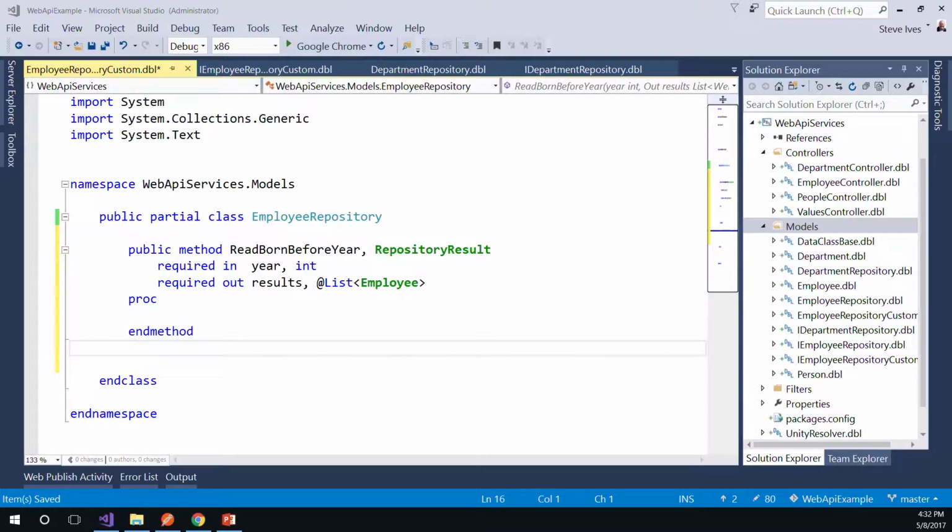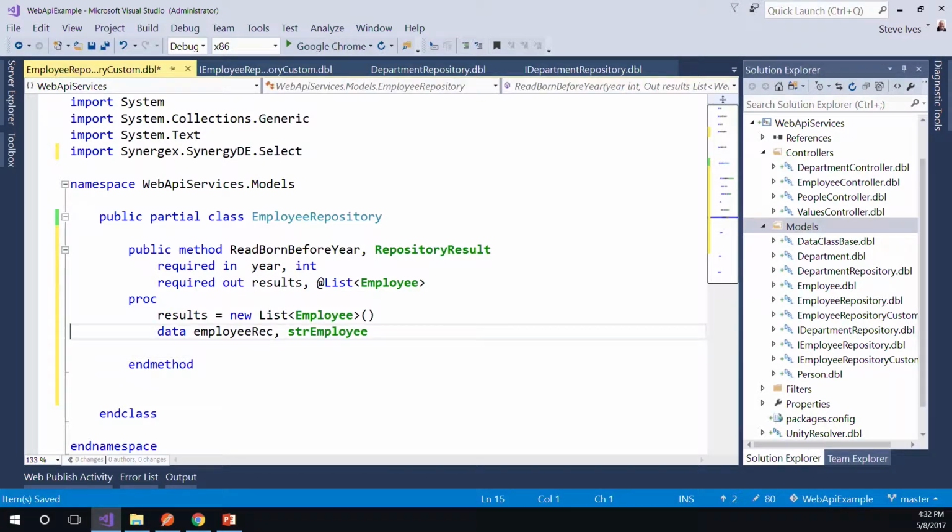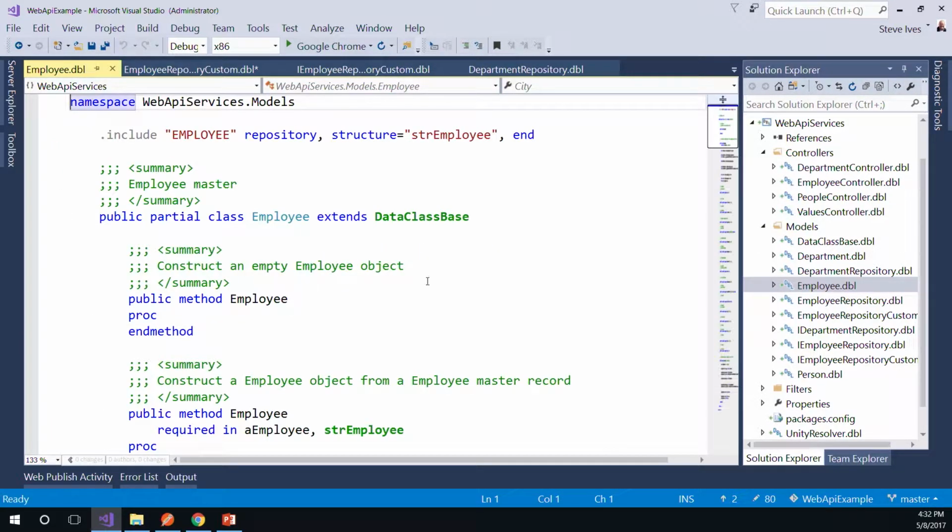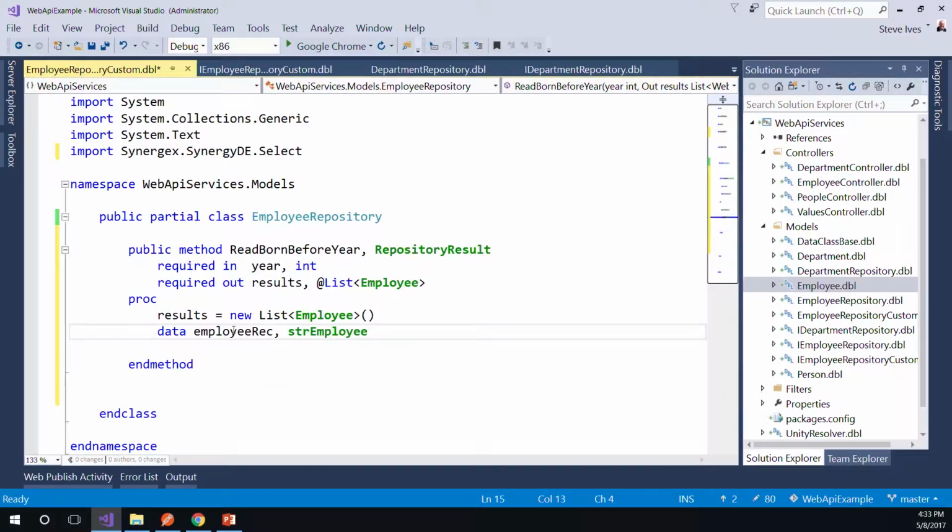We're going to be doing some Select class code here, so we'll import the Synergex.SynergyDE.Select namespace, and then let's set up some data for the code that we're actually going to write. So we'll set up something called results, which is a new List of Employee, and employeeRec, which is a structure Employee. The employee structure is defined in the code generated model class that we're already using. Okay. And then we're going to execute a select to go and get the data.